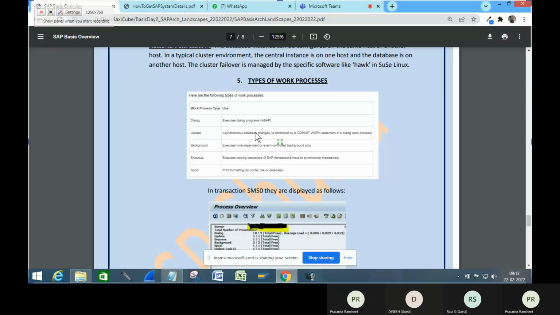Then the fifth one is the spool work process. This spool work process is, as I said, for example, you have scheduled a report in the background and you want the report to be downloaded in the evening, let us say. So what it does is this spool work process will create that report in the background itself and then store it in its own database. Then later on you can download that report and use it basically.